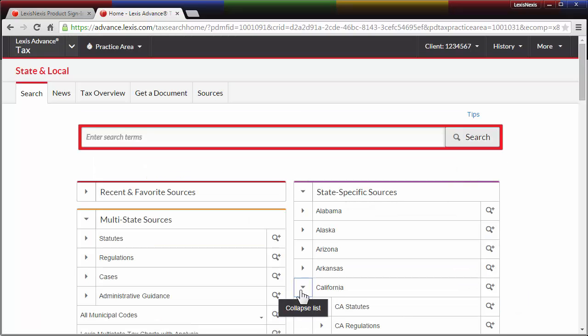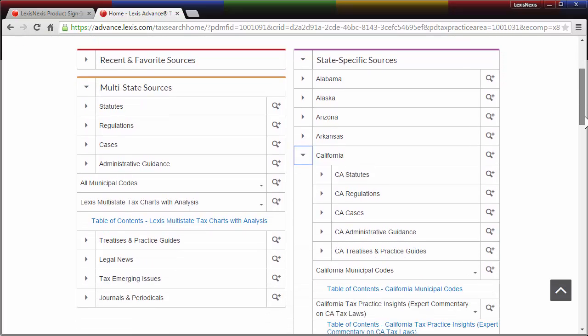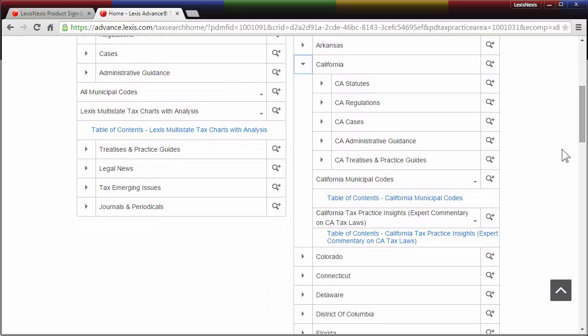Each state's source list can be expanded, allowing us to limit our search within a state jurisdiction to particular categories or types of content also. For example, we can choose to search only California's statutory or regulatory, case law, or administrative materials, as well as municipal codes and secondary content, such as practice insights, which are brief practitioner-authored commentaries on selected statutes with practical tips for dealing with the issue, and treatises and practice guides.